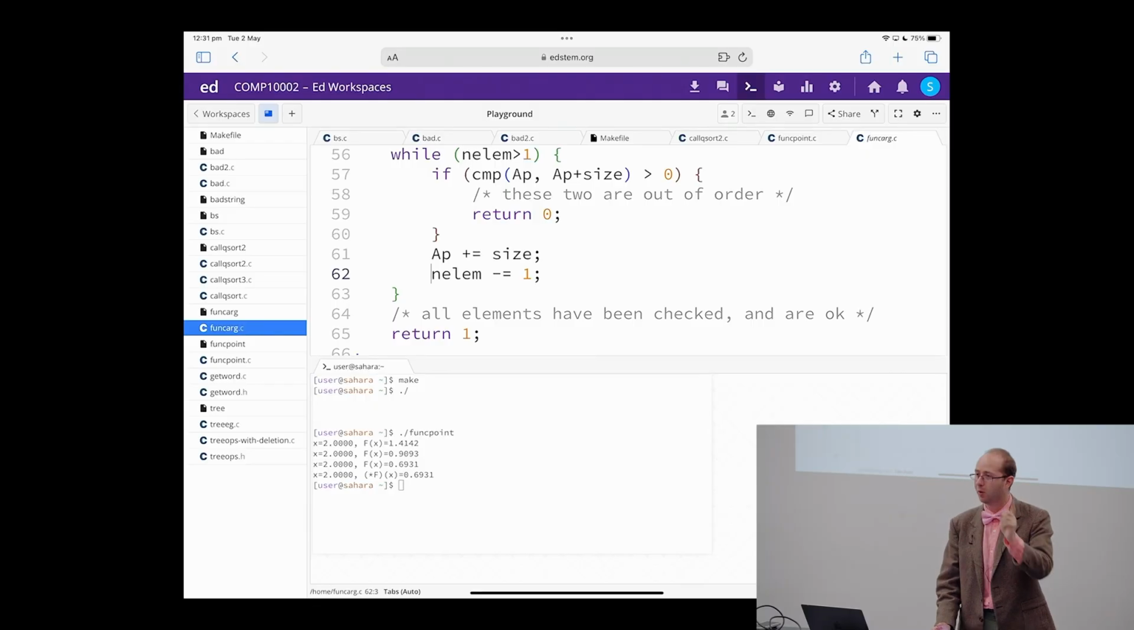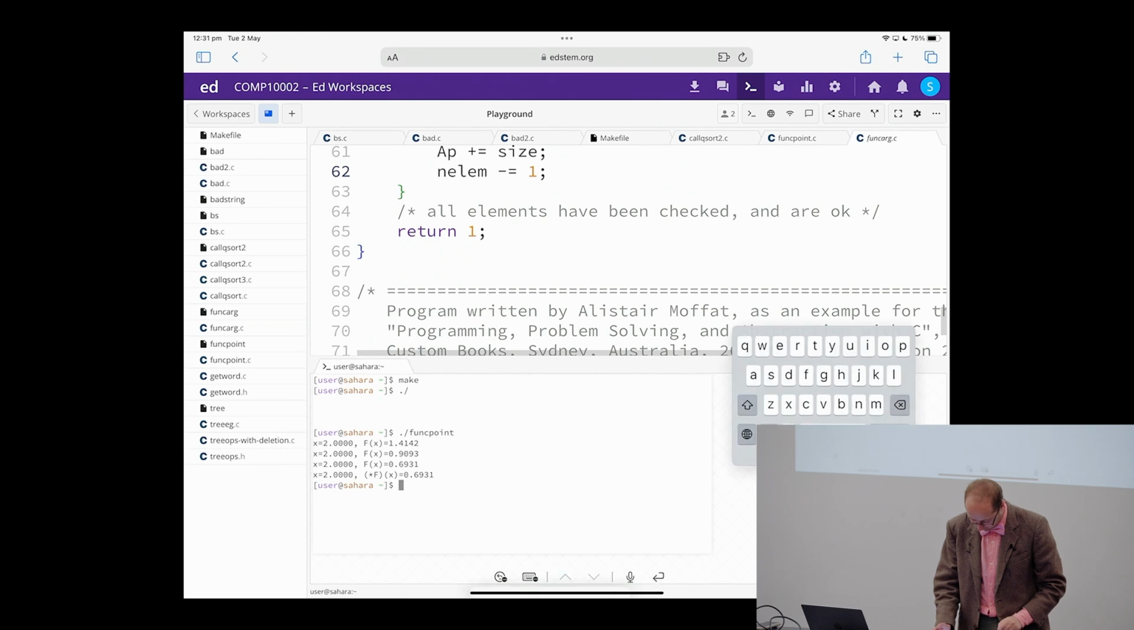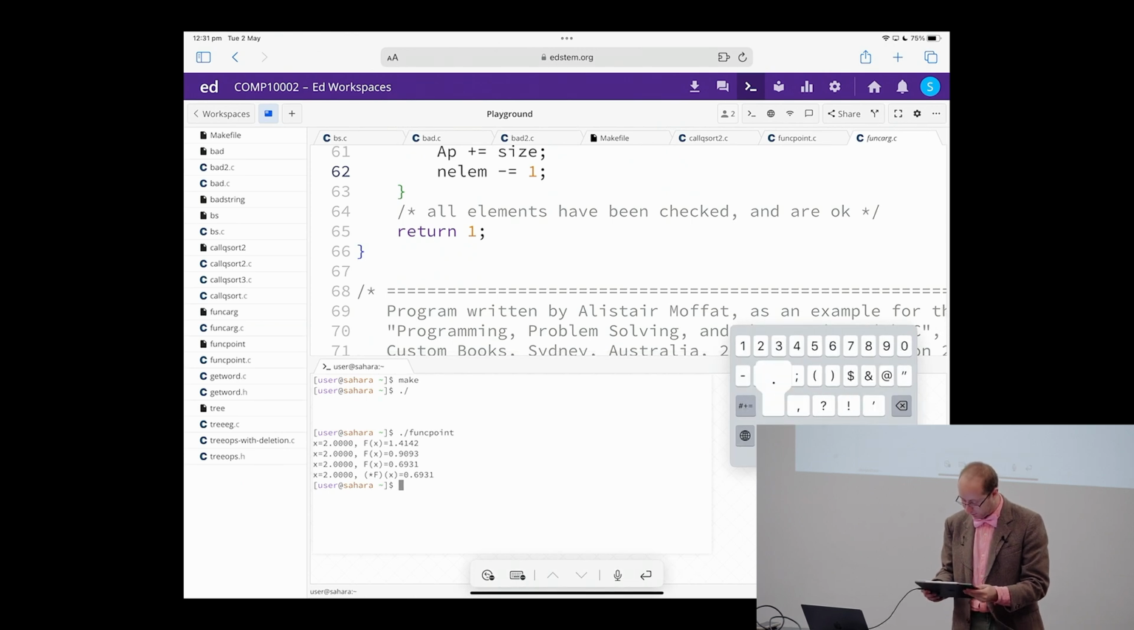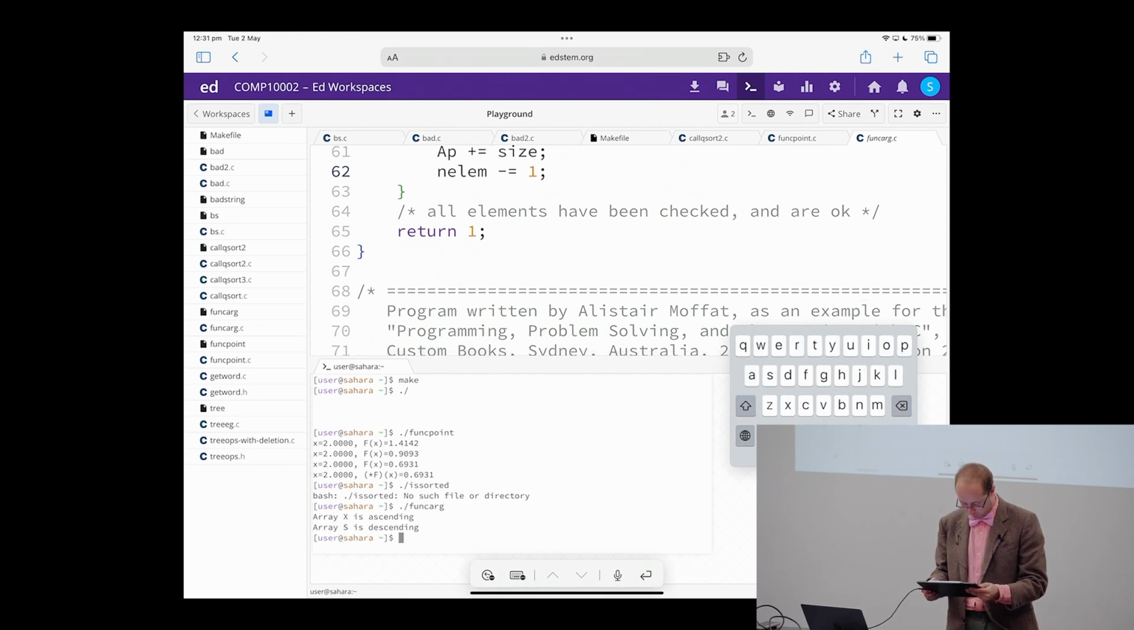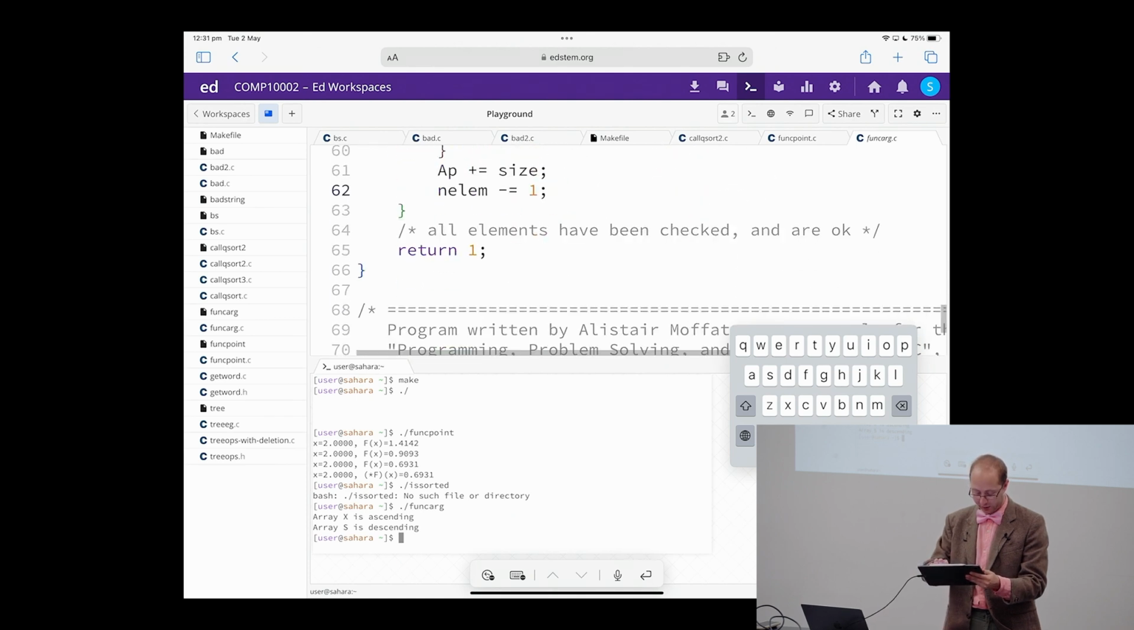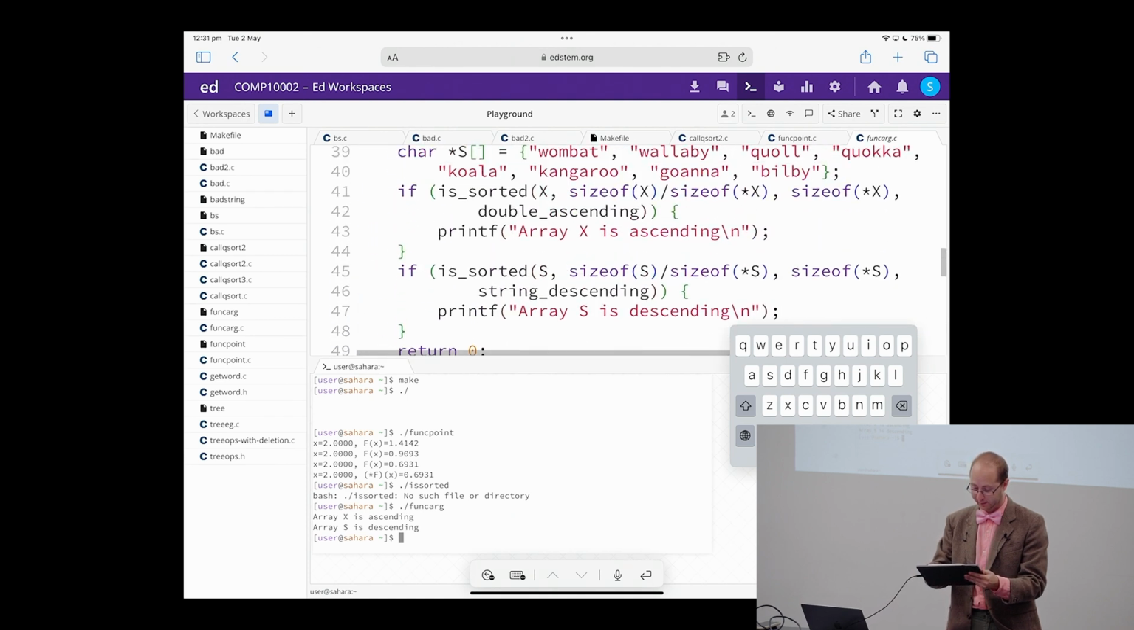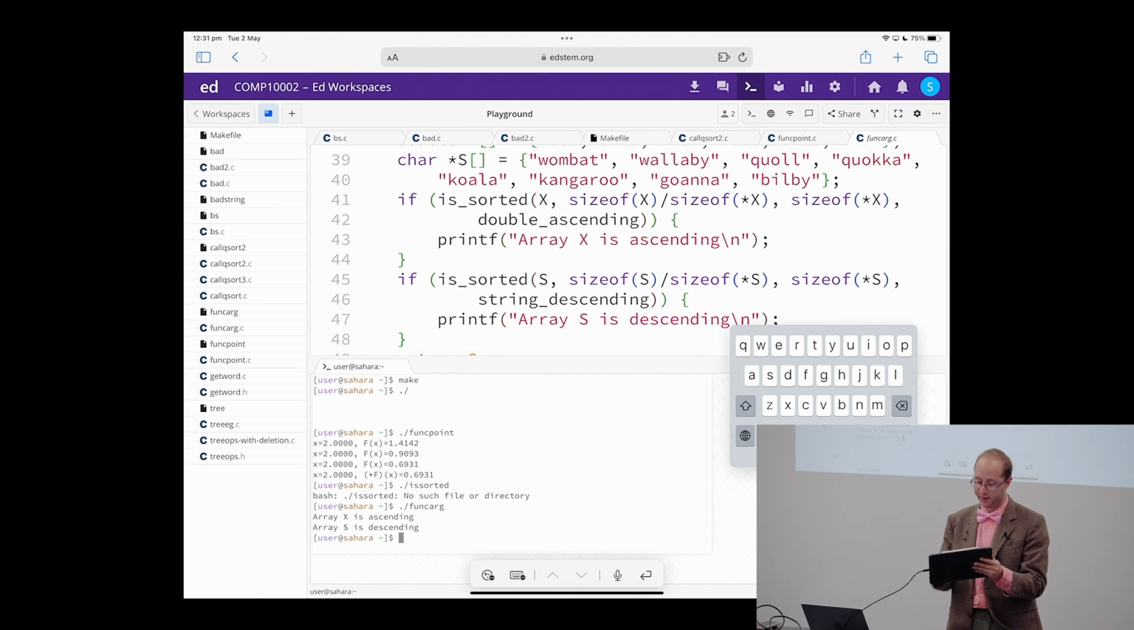At the end of the while loop, we're going to set our pointer to start at the next element along, and then reduce the number of elements we have left to look at. So this gives us our isSorted function. There we go. And you can see array X is ascending and array S is descending, as we had above.